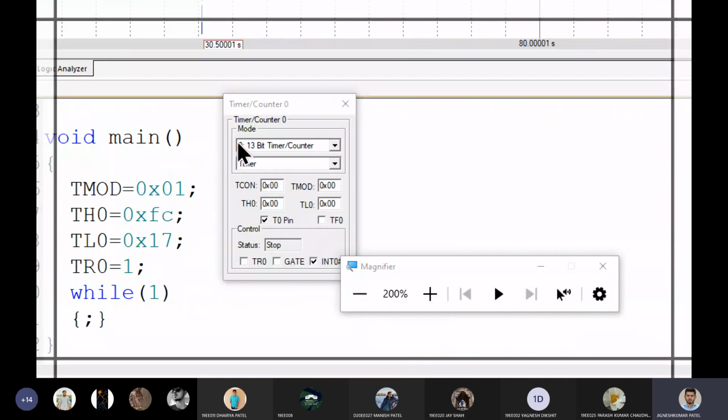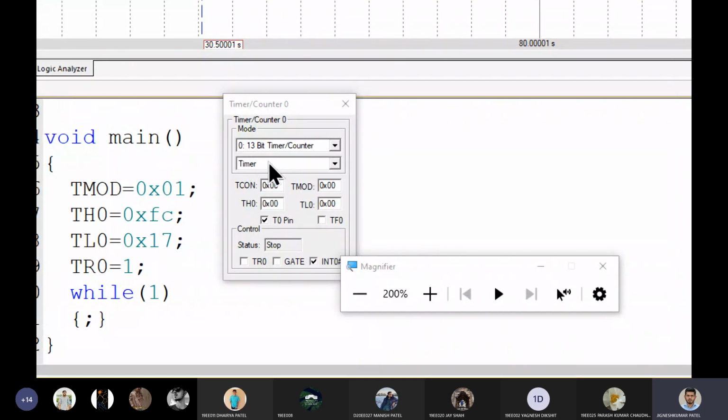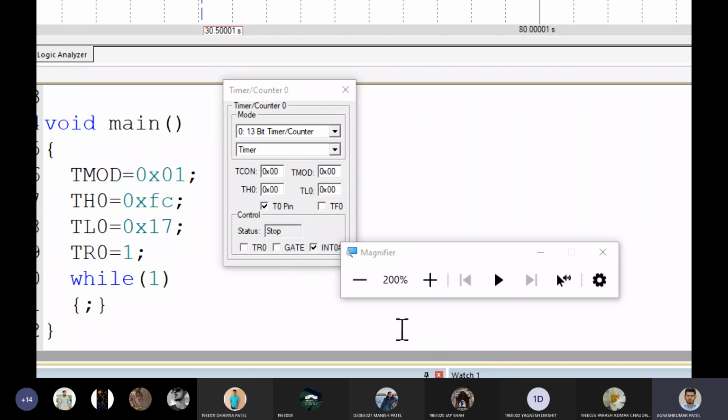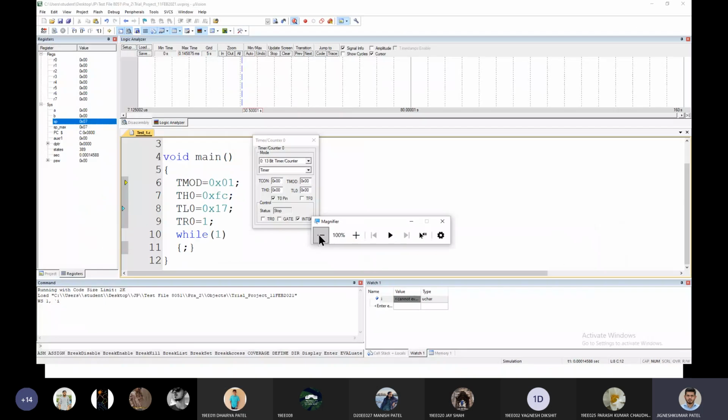Okay, so see, it is a 13-bit timer counter. TCON is 00, 00, 00, 0, 0, 0. Okay, everything is 0 right now. So now let's go here and I'm going to single step this thing.